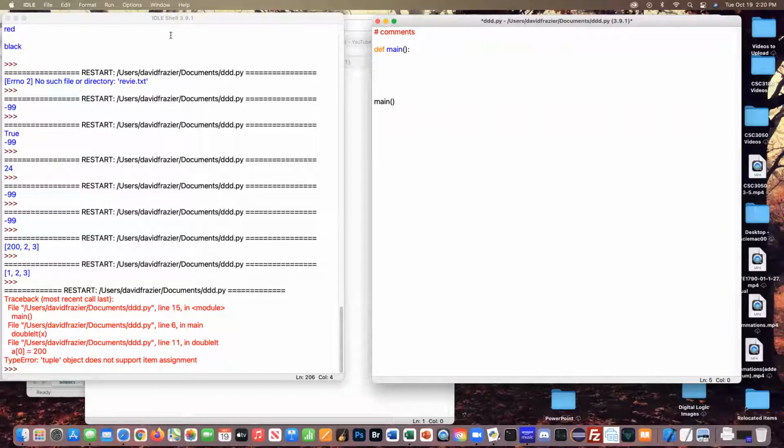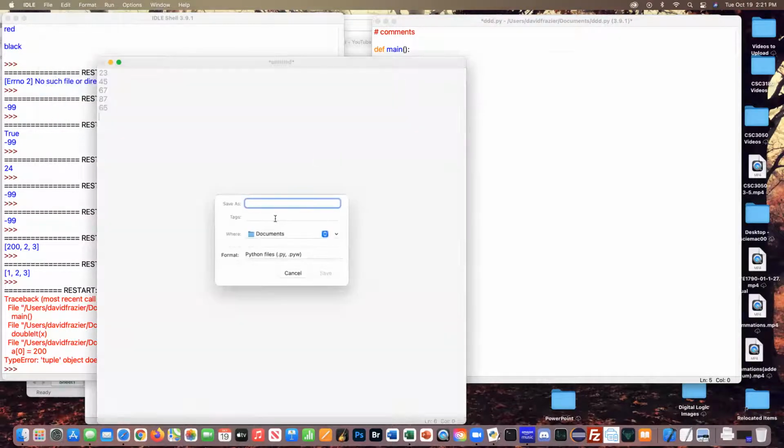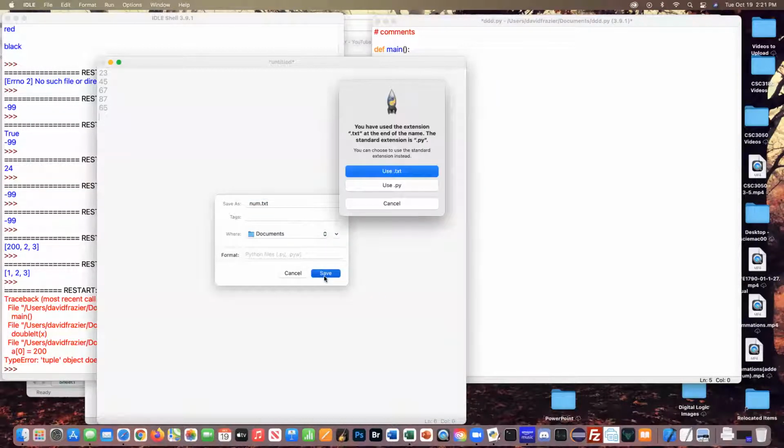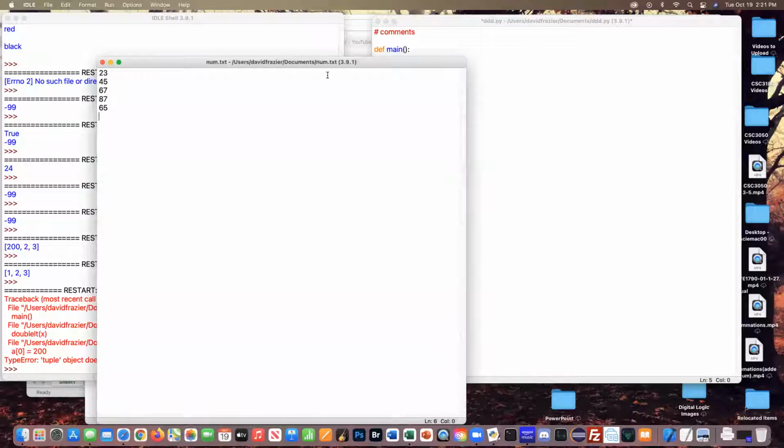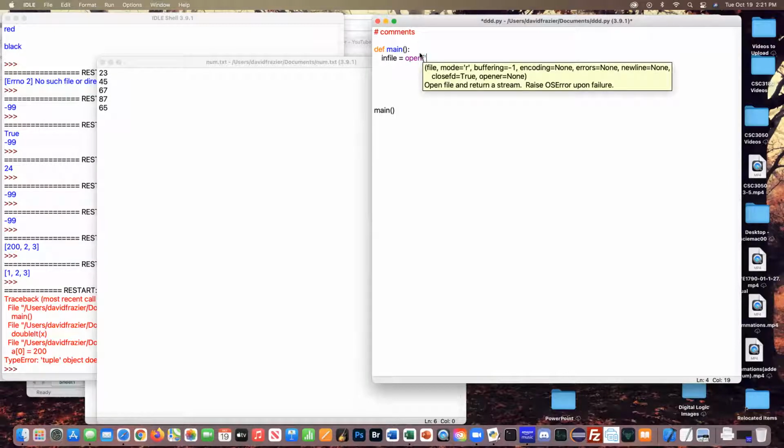Okay, so let's say we've got a file. File, save as, num.txt. Let's say we've got that file. Okay, so I want to read it. So I have my in file is equal to open, what I call it, num.txt. Open it for reading.